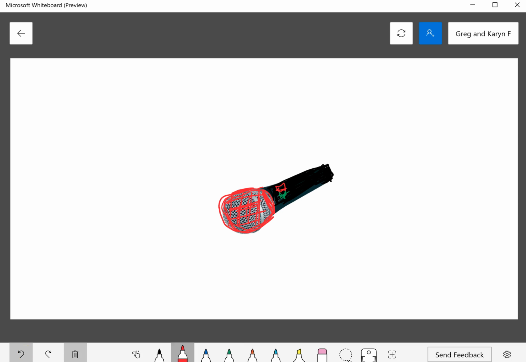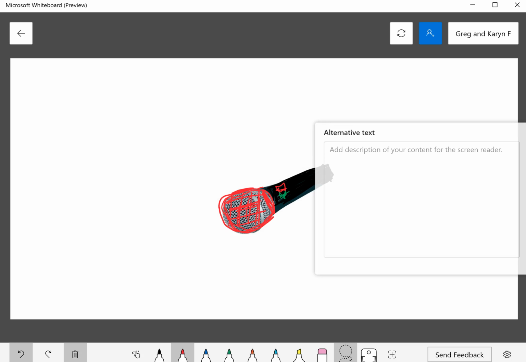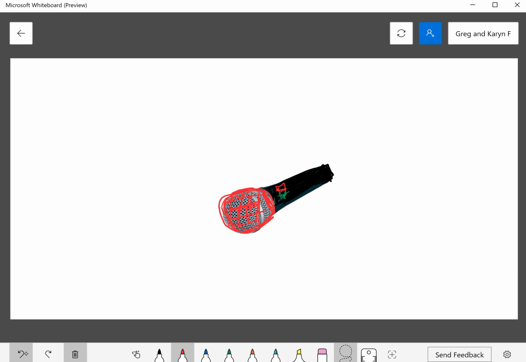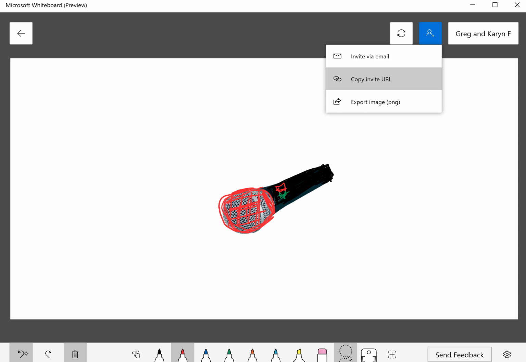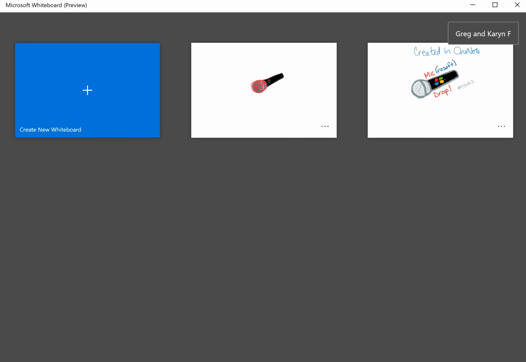The accessibility tools that are built into all of the Microsoft products are pretty amazing, and they haven't left them out here either. So I can use my lasso tool, select my object, and you see now I have a text box where I can add alt text for someone using a screen reader who has visual impairment. That also comes in handy. If you'll notice at the top there are a few other buttons, connected and syncing, that's good. And you'll notice there's a little people button. I could invite someone via email or a URL to participate, or I could export the image, which would be handy.